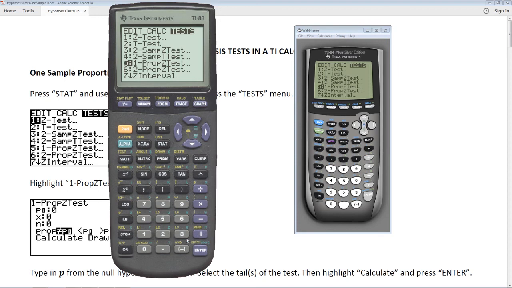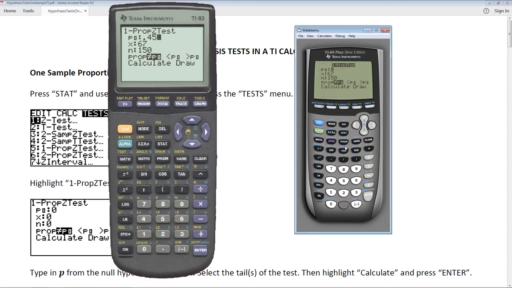I go to it. It's number 5 on both versions, and press enter. P sub 0 is the proportion in your hypothesis. You get that when you set up the problem. I'm just going to make up some numbers to show you how they go in. Let's say 0.45. Again, it's the same on both versions of the calculator. X is how often something occurred within your sample. N is the sample size.